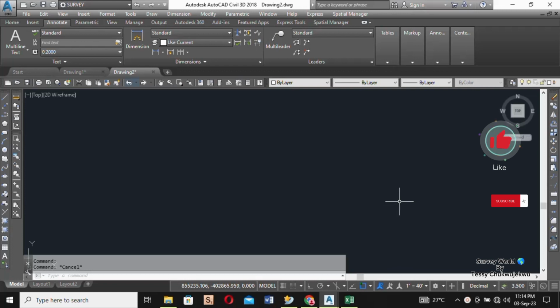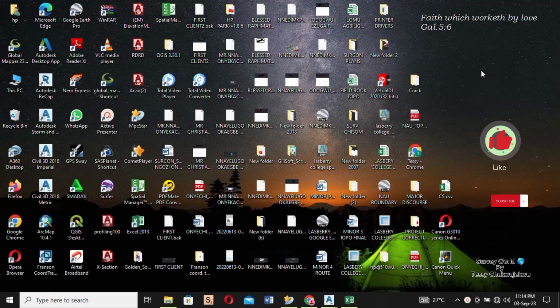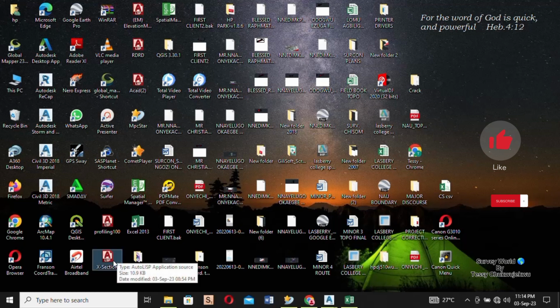So today I'll be teaching you how to plot your road cross section using Autolisp command. In some videos back, I taught you how to plot your longitudinal profile using Autolisp, but in this cross section plotting, we're also going to use Autolisp but a different Autolisp command. For this cross section, we're going to use a cross section Autolisp. Okay, here it is, X section. So I will drop the link for its download in the description box.